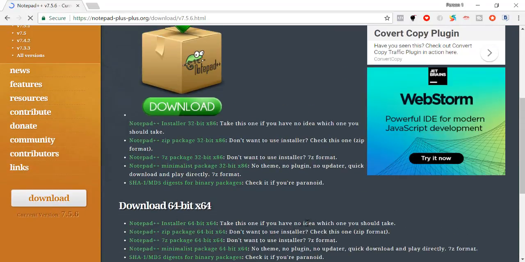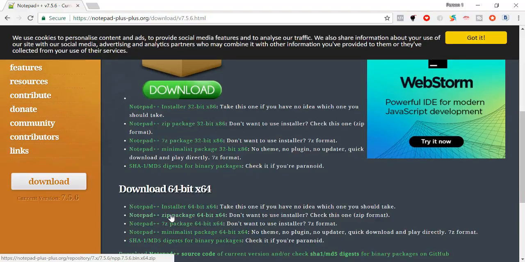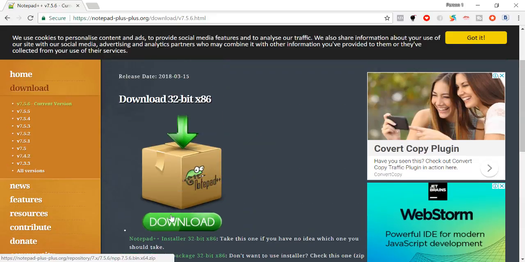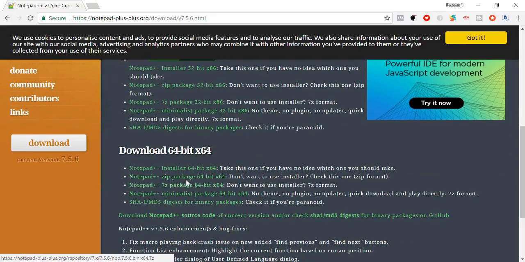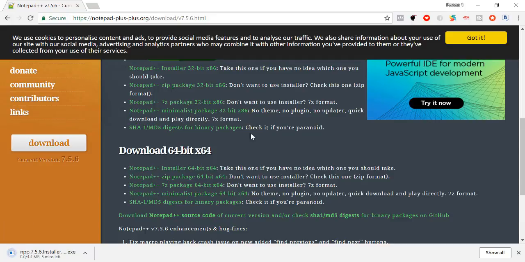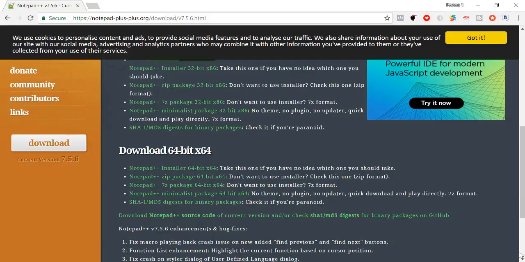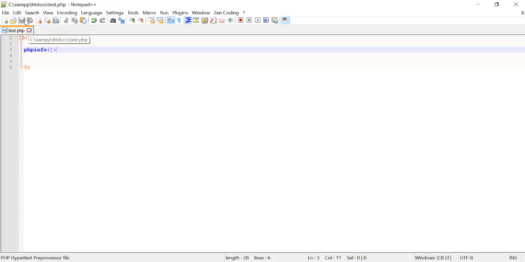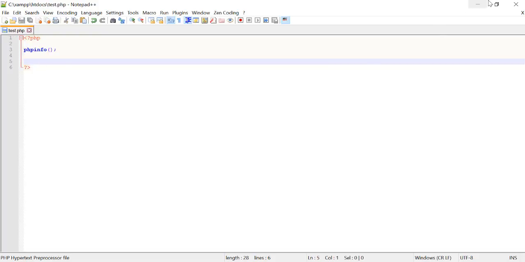and then click on whichever is suitable for your PC or laptop. Just download that. I already downloaded it, that's why I cancel the download and open the editor. This is Notepad++. You can write any code here and see it on your browser.